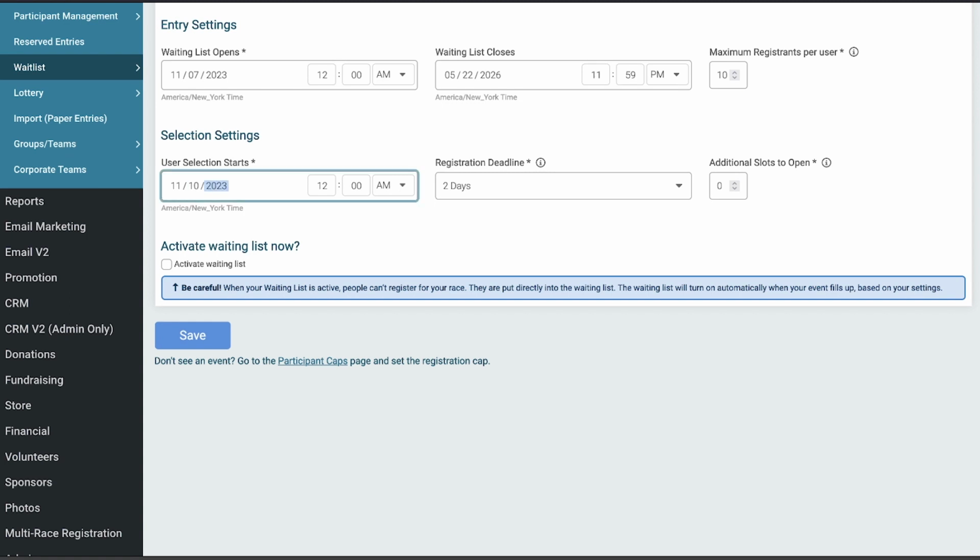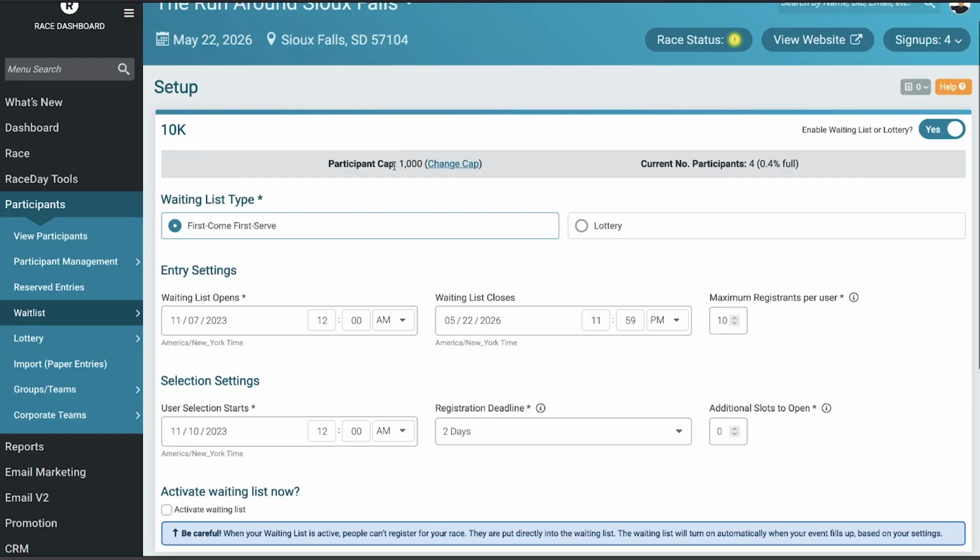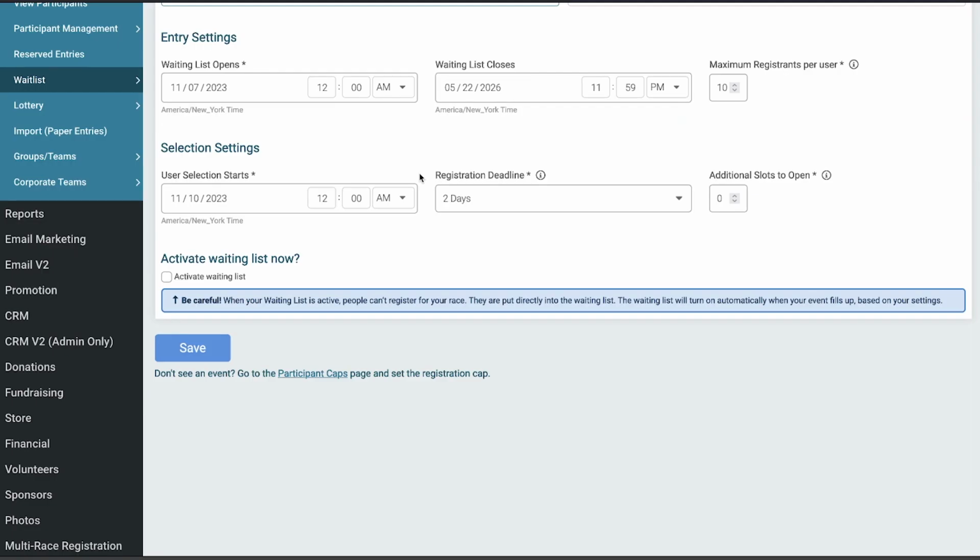But if I put this to the 10th, then even if 40 spots opened up today, like 40 people of the 1,000 registrants that I have dropped out of the race for various reasons, I'd still have 50 people sitting on the waiting list until the 10th.